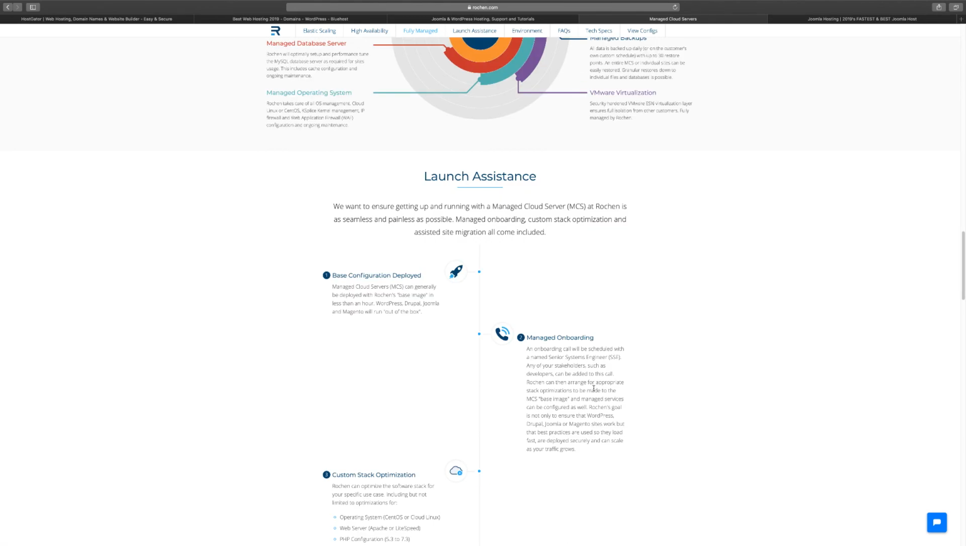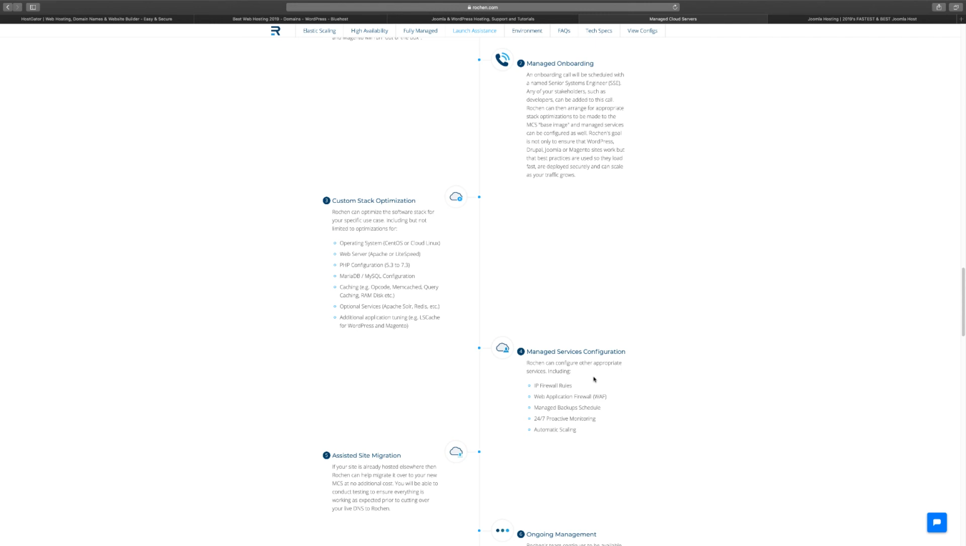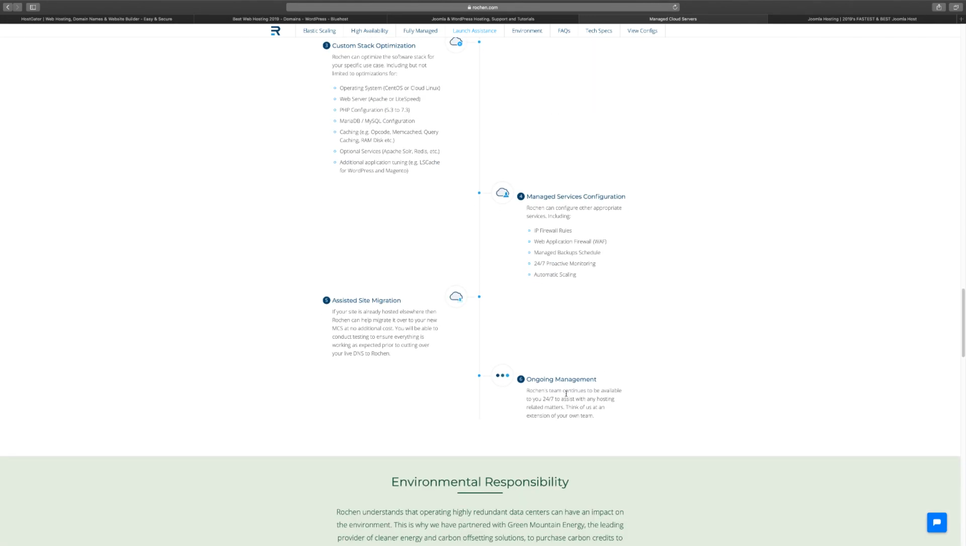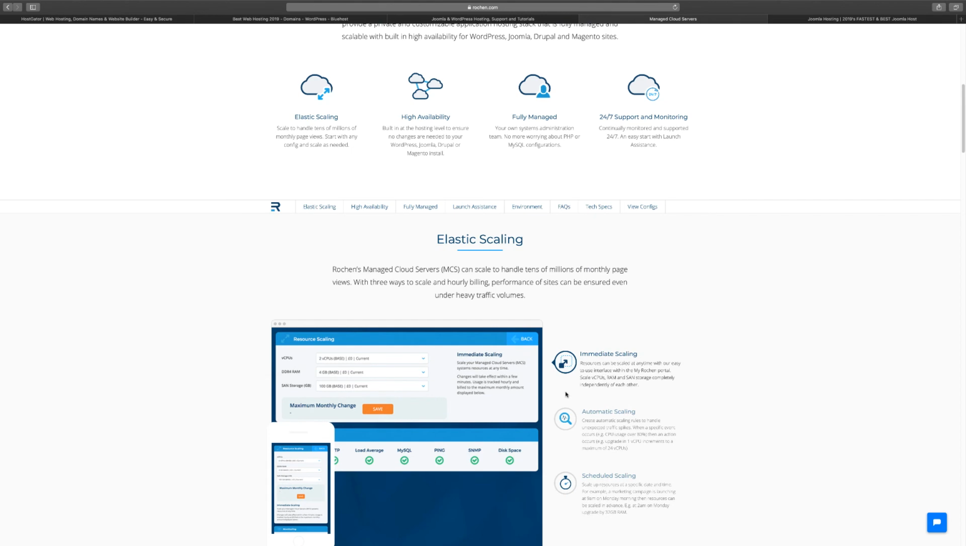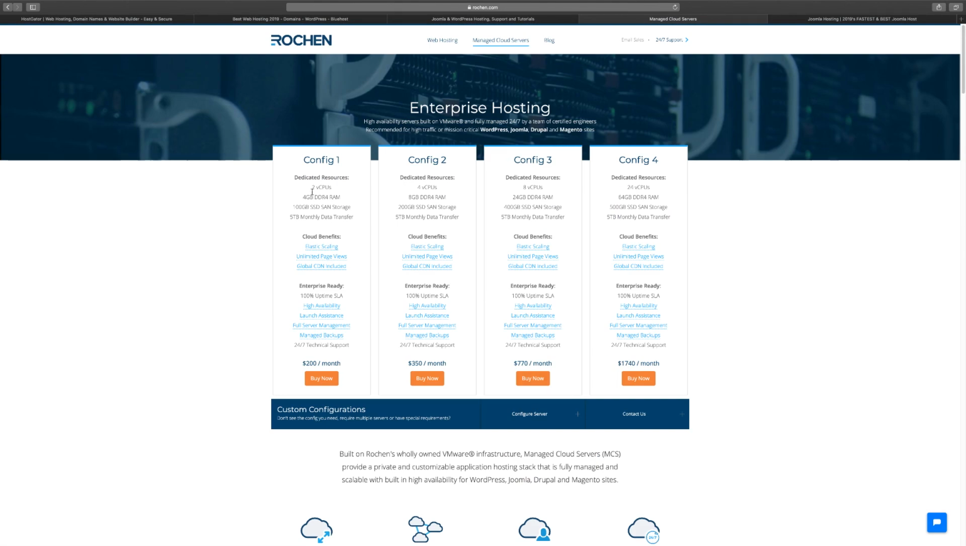You scroll through the website of whatever company you're going with, and you see migration, custom stack optimization. That's good. Ongoing management 24/7. So there are some key things that you just look at. One of the key things is their security, and they will typically highlight the biggest feature within the first few blocks here. They let you know how much space you have. You can always get elastic scaling, 100% uptime.